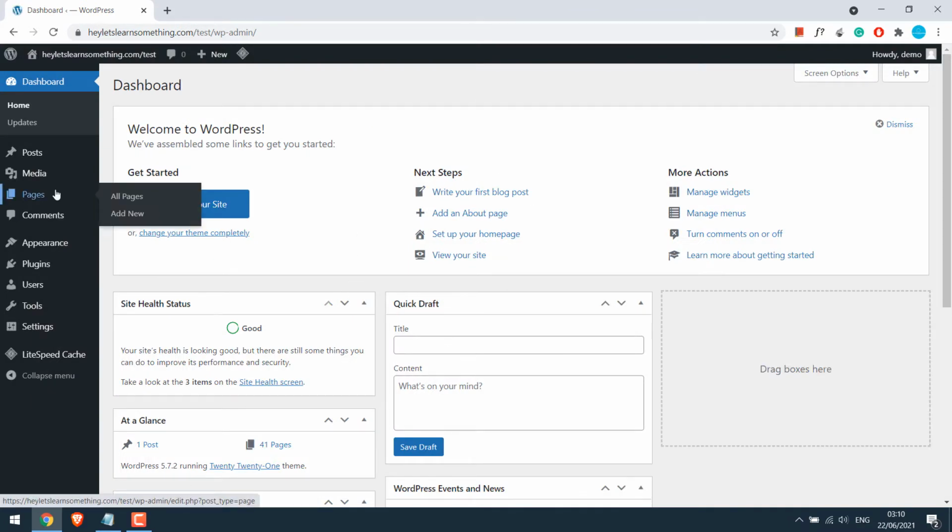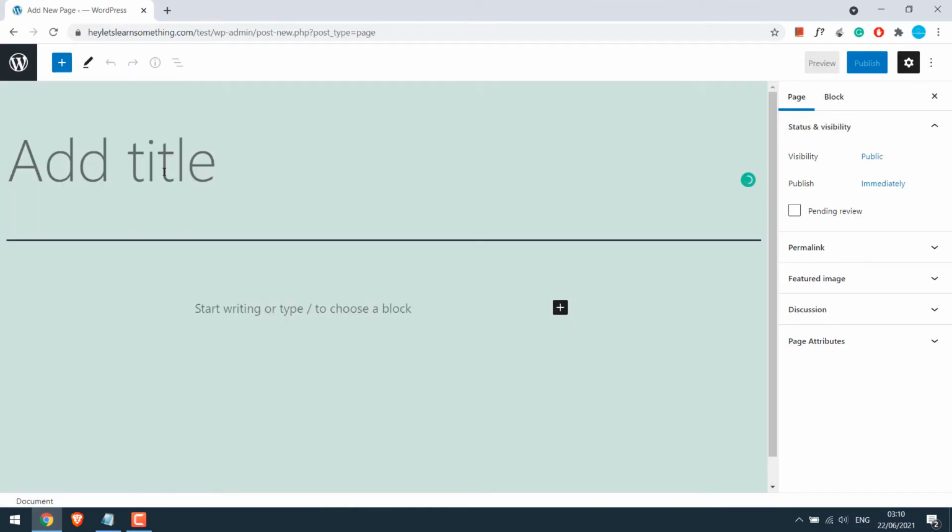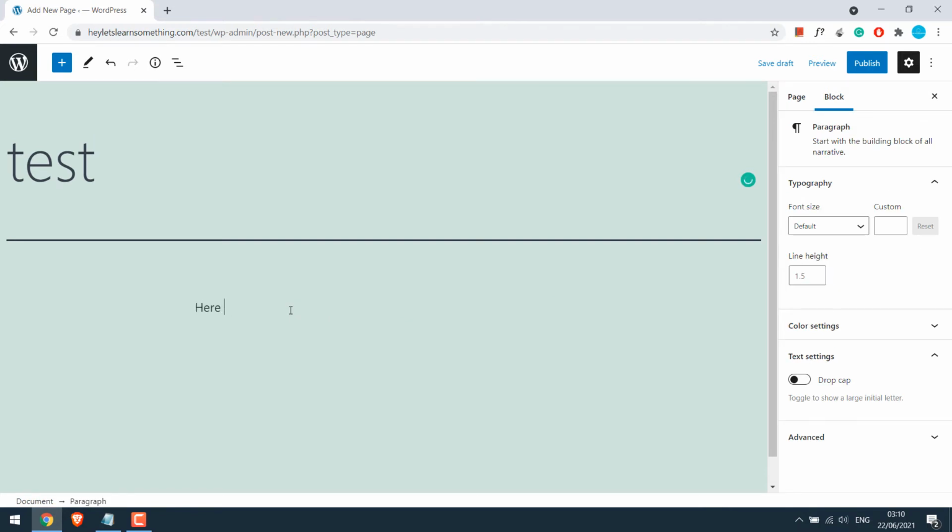Let's go to Pages and Add New. I will give this a page title, test. Now suppose here's some website content. Now we want to redirect this page to another page. Let's say we want it to go to the home page.